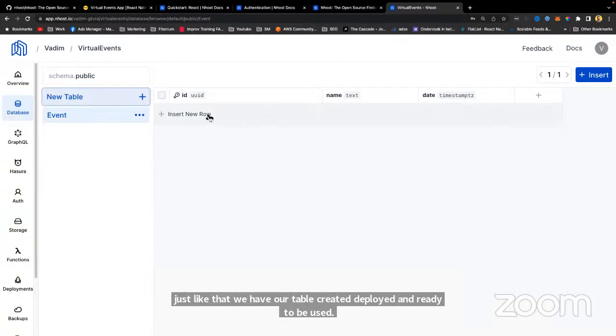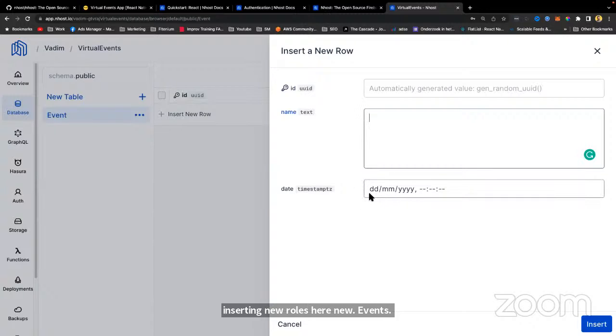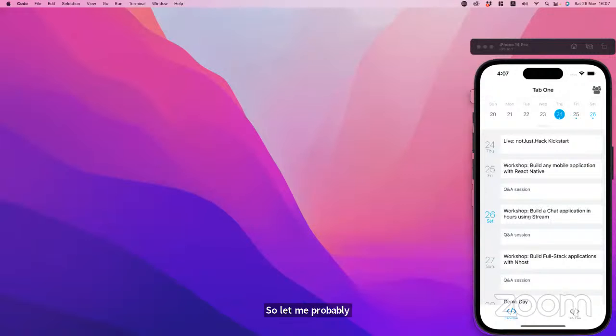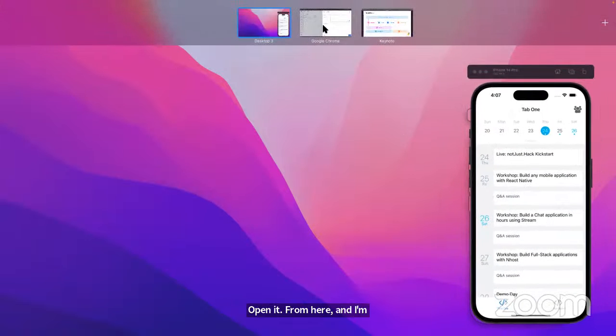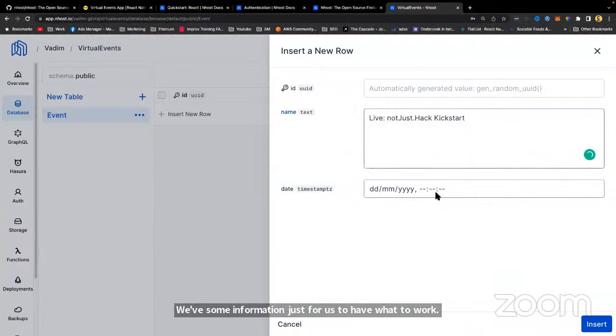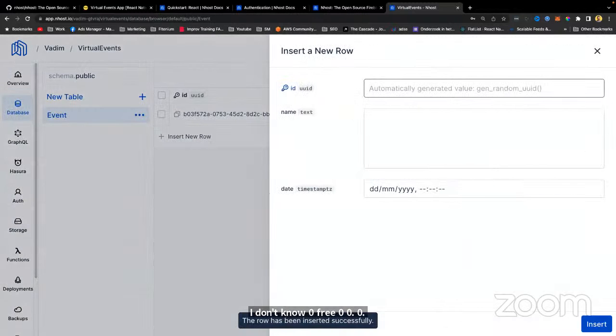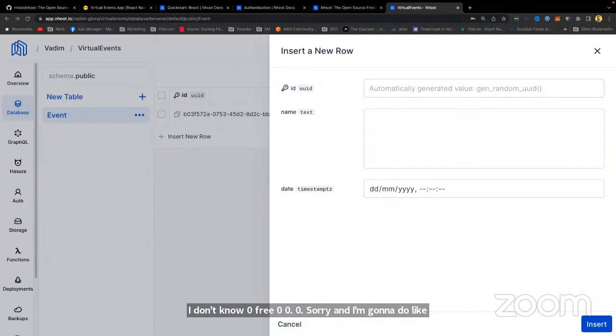That was pretty fast. Now what we can do is start inserting new rows here, new events. So let me open it from here, and I'm going to initialize it with some information just for us to have something to work with. So let me populate the text with something. For the day 24th, 11th, 2022, I don't know, 03:00:00. Insert. And I'm going to do a couple more just to have data to work with.